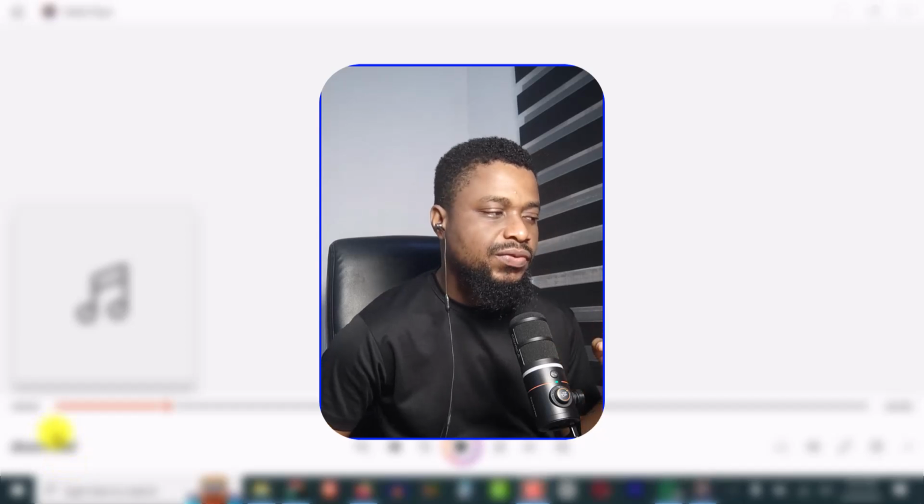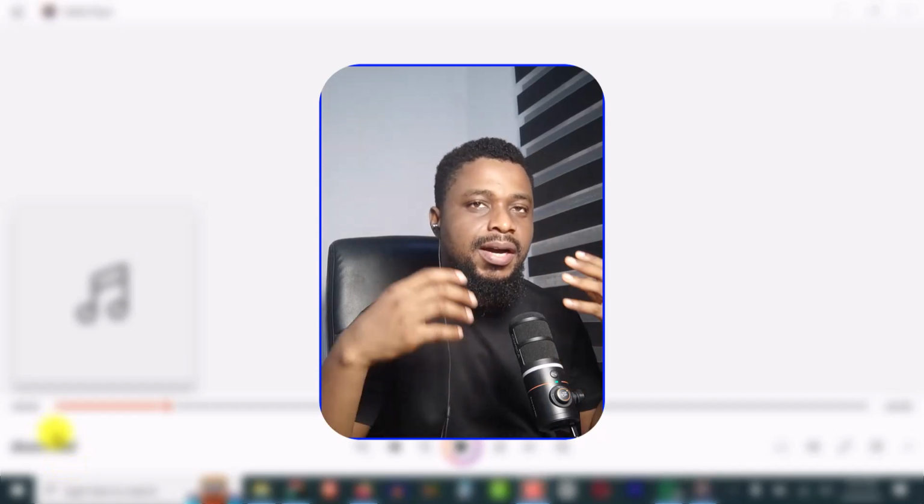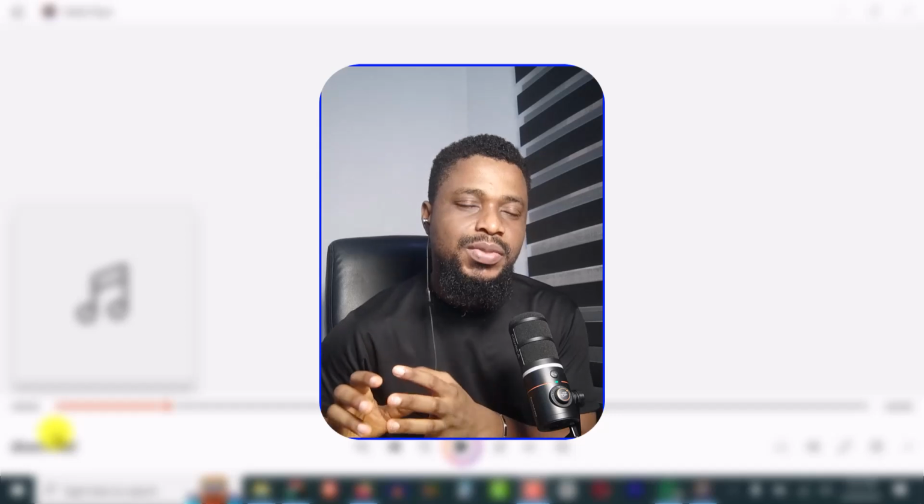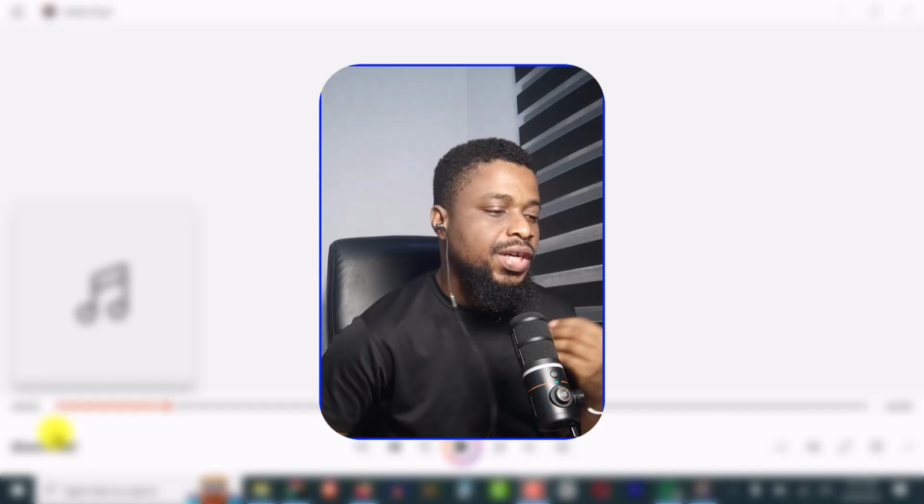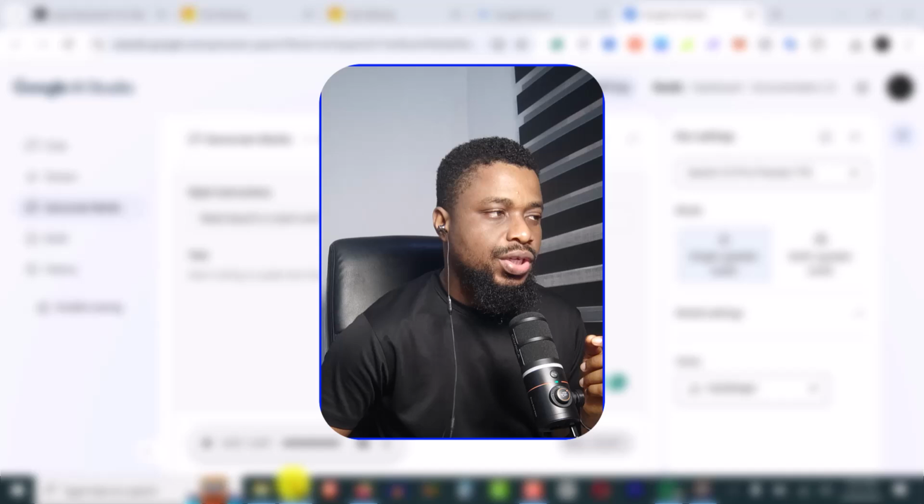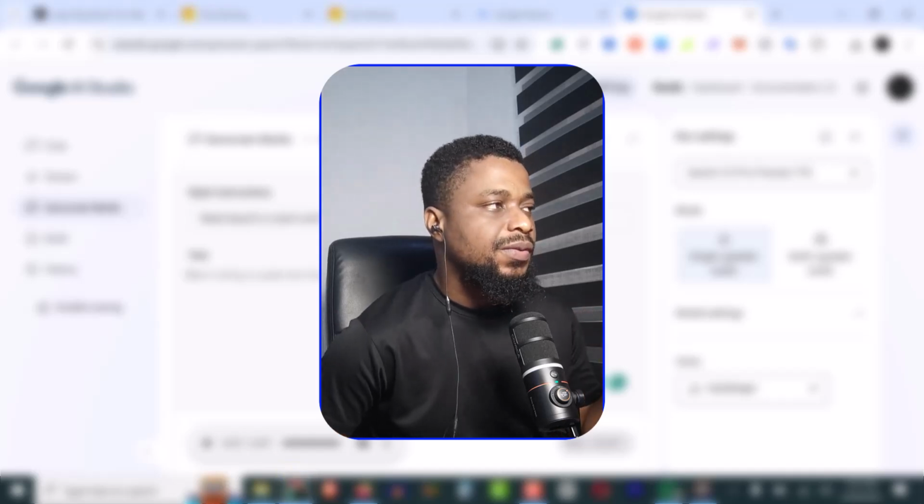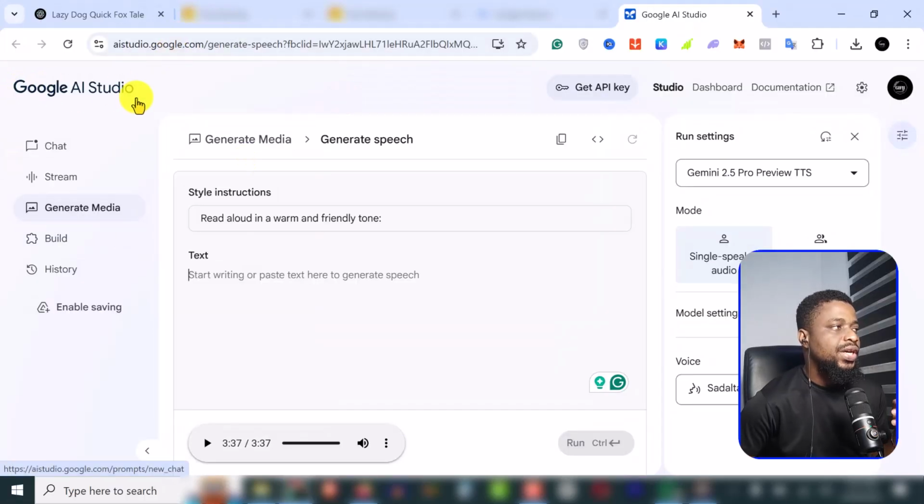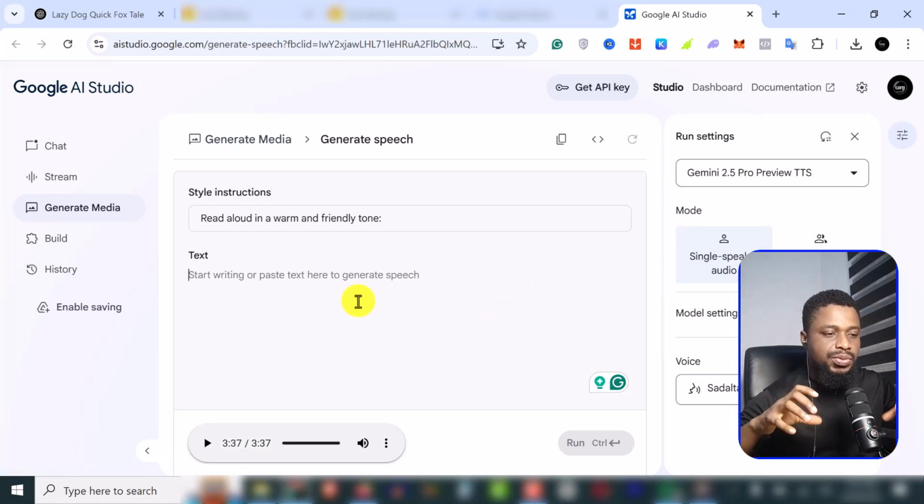Of course, you can use platforms like Elevenlabs, Morph, and the rest of them, but these platforms are actually very, very expensive. And the platform I'm going to show you today is completely free. And the platform is called Google AI Studio. So if you come to this website, I'll put a link in the description.